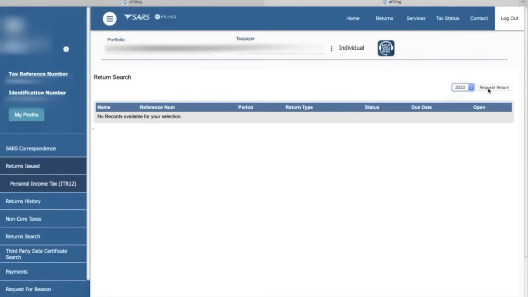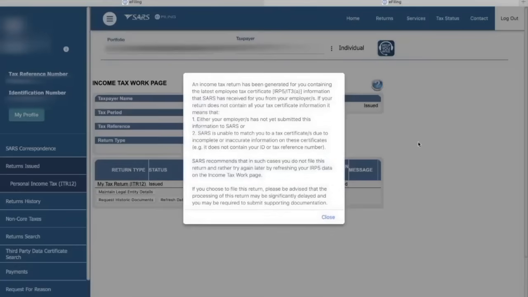Then we'll click on request return. If you've already requested the return, then you just go into the return and begin filing. But here we're going to request the return, and you can see here that it has opened the return. It's telling us that an income tax return has been generated for you containing the latest employee tax certificate, which is the IRP5 or an IT3A, information that SARS has received for you from your employer or employers. So in this case, you would see your IRP5 reflecting on your return.